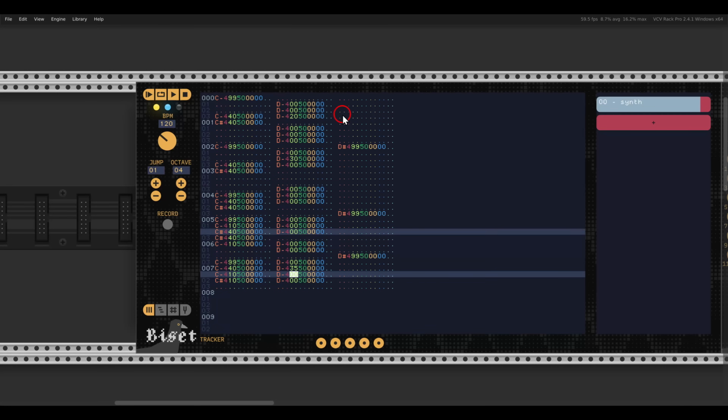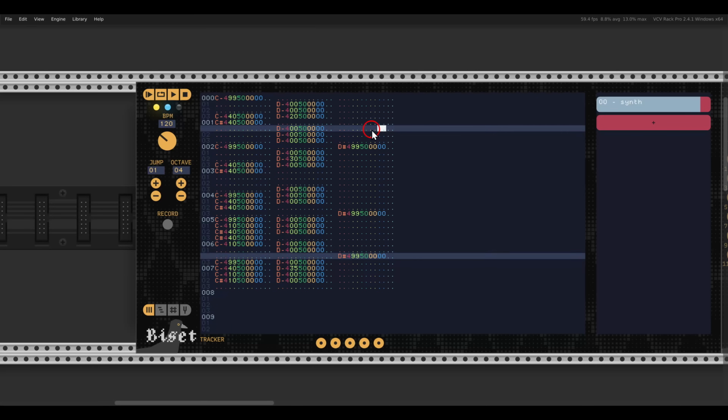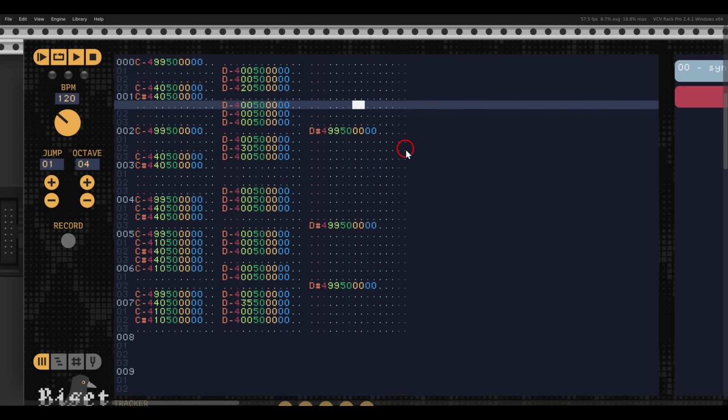Something like this. Also here we can add note effects like probability, for example. Right, so let's add probability to the open hi-hat. Again, right-click this pattern. I have to stop the sequence. Right-click this pattern, add an effect column, right? Update the pattern. And now here I can add probability.